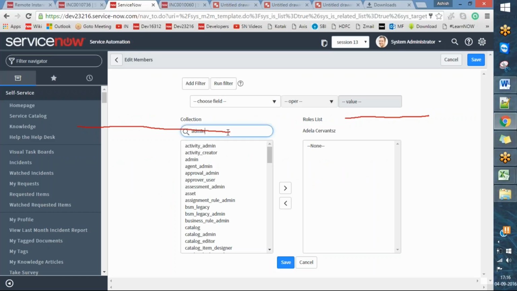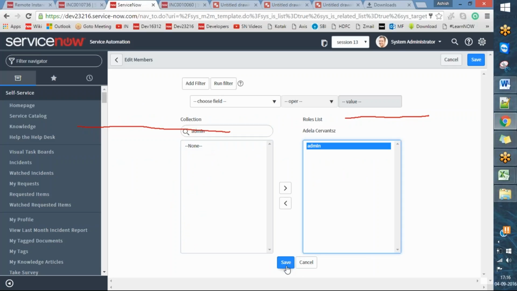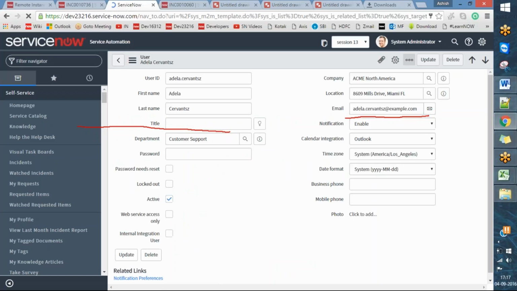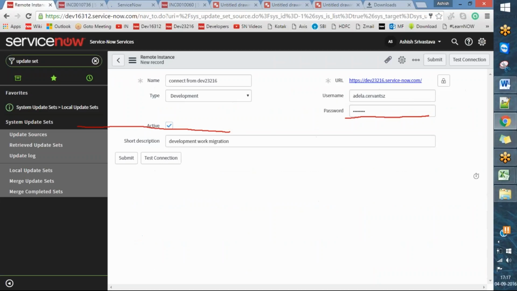I'm going to add the admin role, save it and update. Now let's try to connect it again.